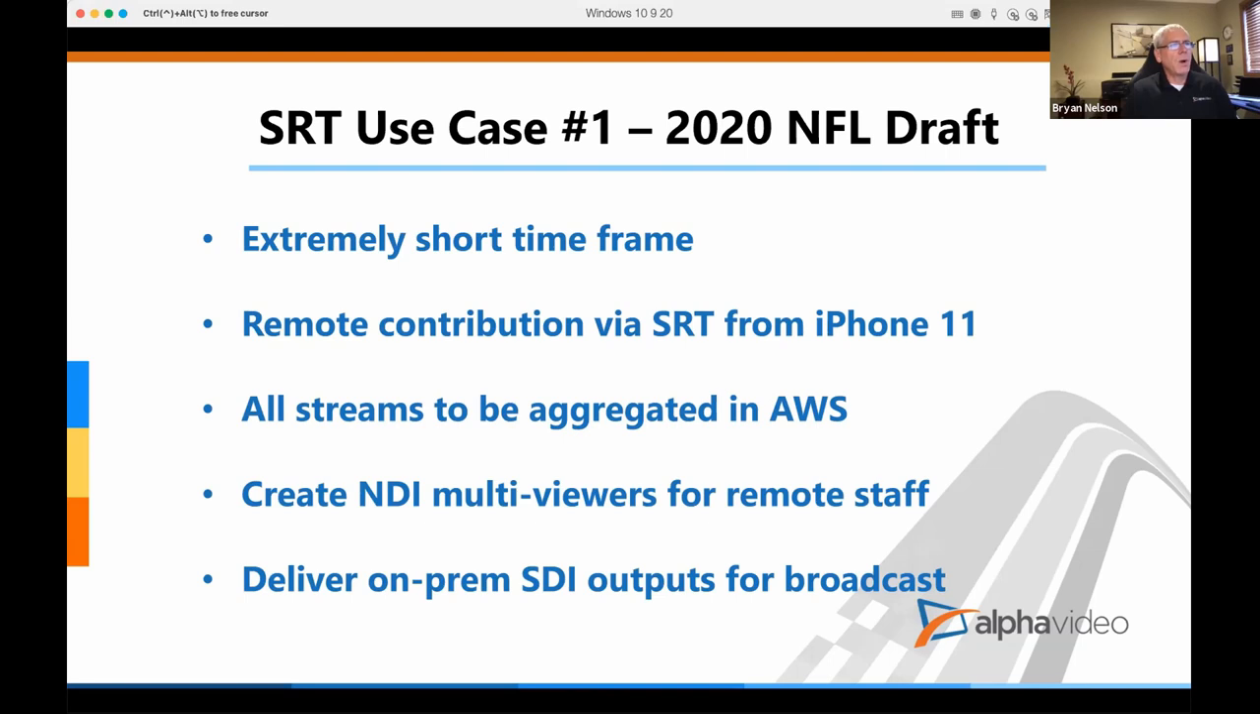We're going to cover how we used SRT in the 2020 NFL draft. And maybe some of you have seen this portion of the presentation. But as you remember, about a year ago was when the country went into lockdown and the NFL draft happened in April. So really the NFL had a short time frame to figure out how they were going to pull this event off, if they were going to pull it off at all.